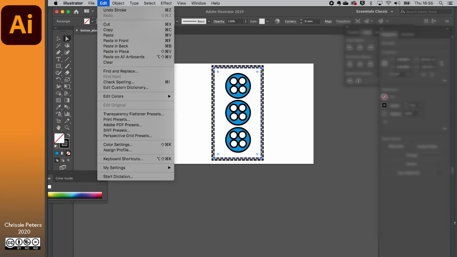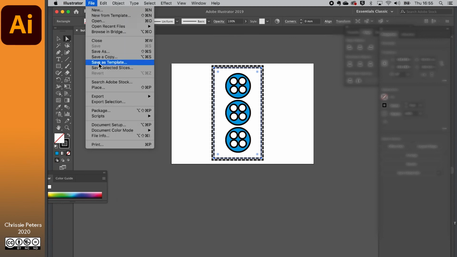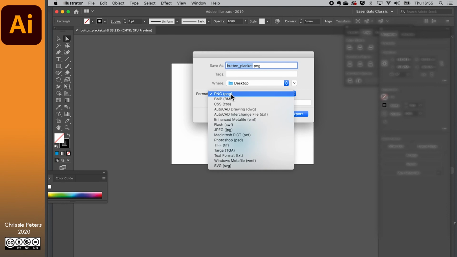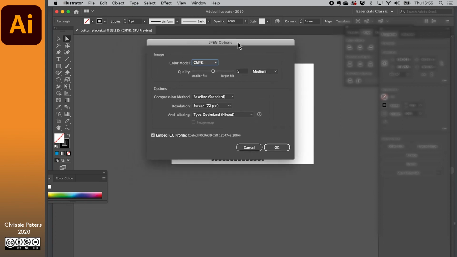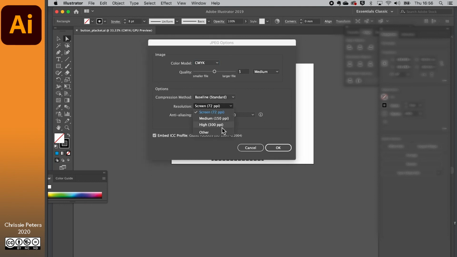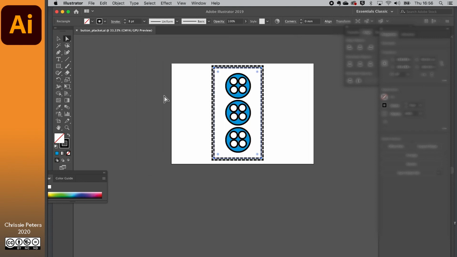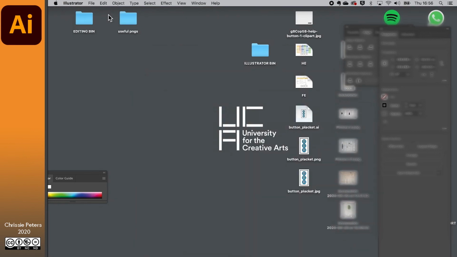You can also save that as a JPEG, so go to File, Export, Export As. Under Format, scroll down and choose JPEG and go to Export, and that will give us some JPEG options. Color model CMYK because we're going to print. Resolution high. Everything else is fine. Go to OK.